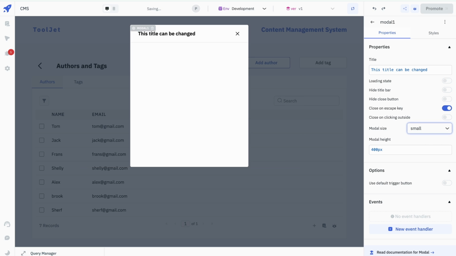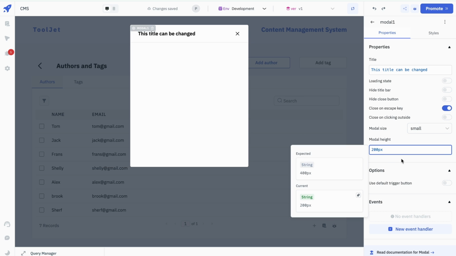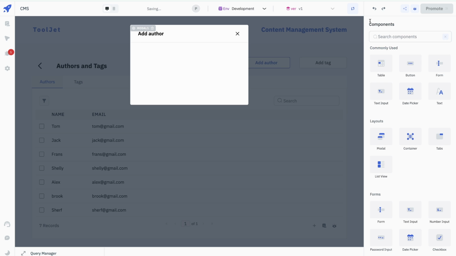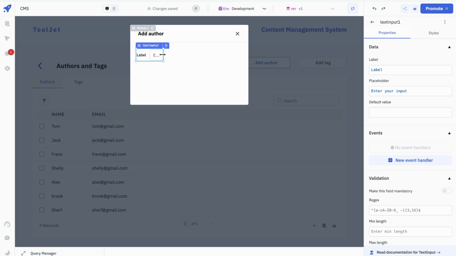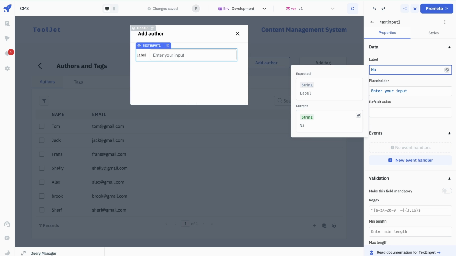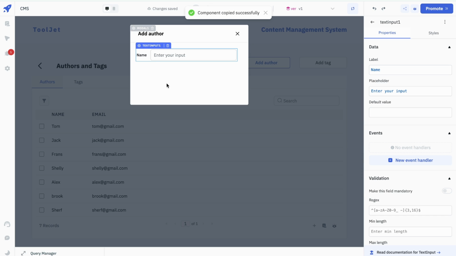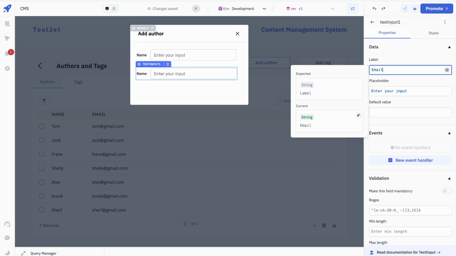This will be small and 200 pixels. Okay. Title will change to add author, and we'll be adding two components here, which will be input components. First will be the name and second will be email. Okay. Name. Okay. Email.